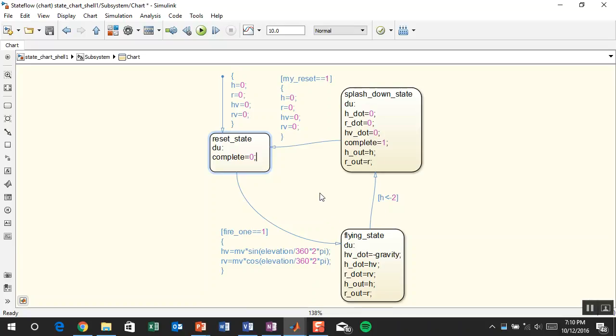I guess we're looking for integration. So if we integrate by 1, that will start to accumulate time on the tracker, right? So we can say TOF equals 0. During the flying state, TOF dot equals 1. So it's accumulating time. And then right here, TOF out equals TOF.